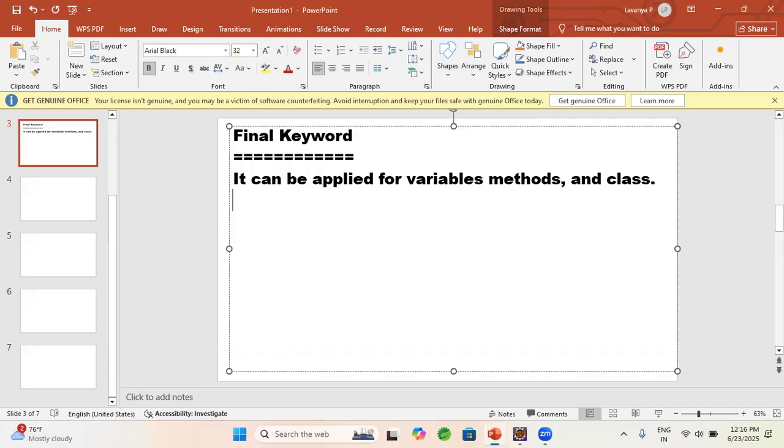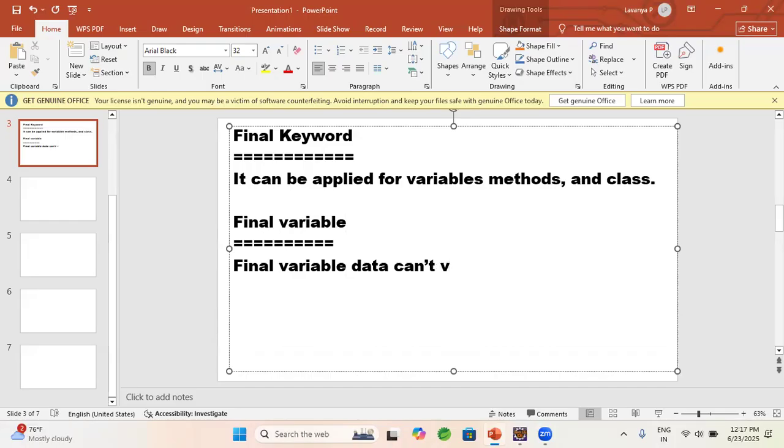First is for the variables. Final variable. In these final variables, the data cannot be modified.